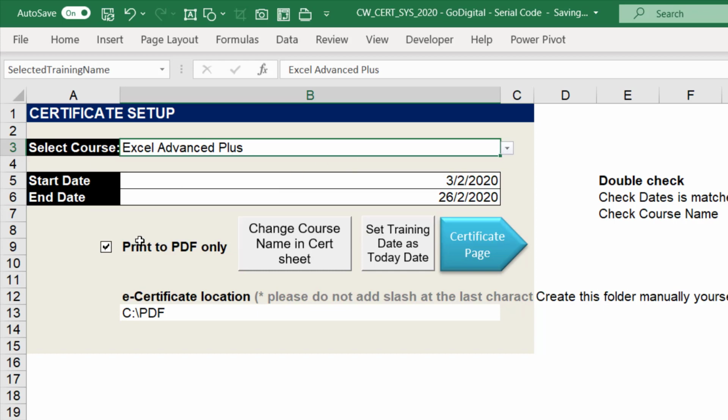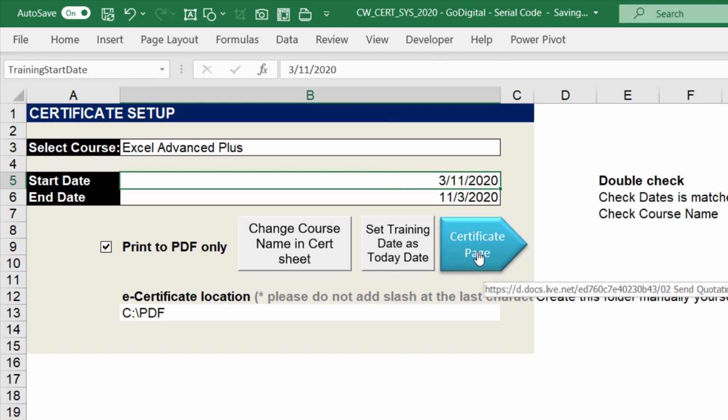So I've just added the new feature here, which is to set the training dates as of today's date. So this is on 11 of this. Let's watch this. Now the start date is this. So instead of just typing it here, I just click on this. Oh, right, that's done. Next one, I just entered another date, and I will just change it to this is the training date. So start the date. So next, I just click on certificate page.